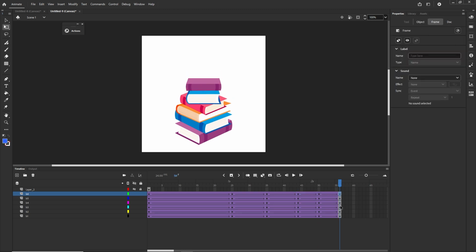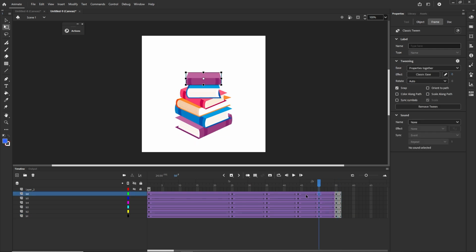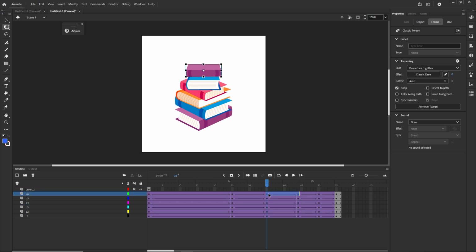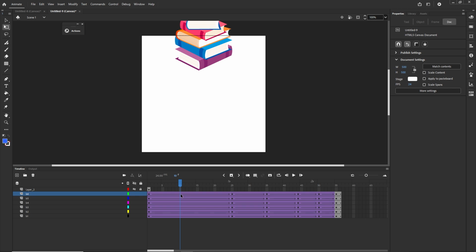So maybe I will move this one frame back, but approximately. And the space between these two should be a little bit smaller than the space between these two. But you can play with this later on. So this is what we are going to have. Right now, if I press Control Enter, Command Enter, this is going to look terrible.